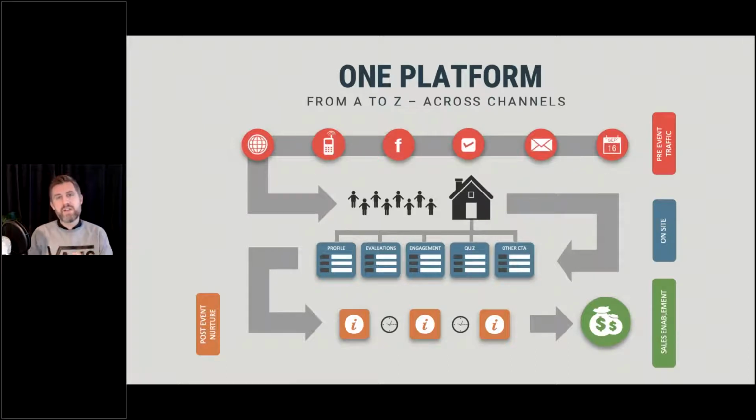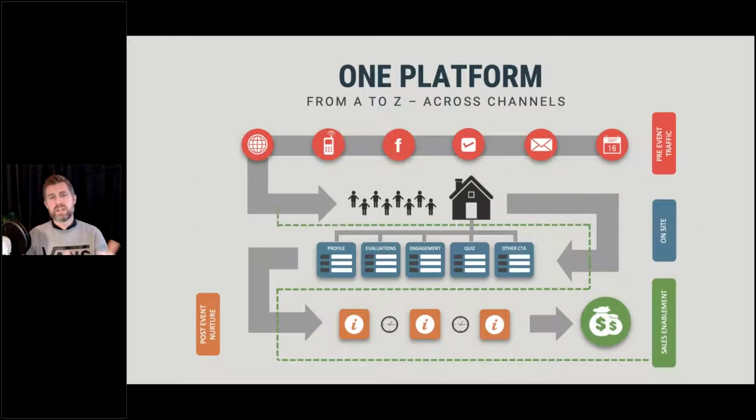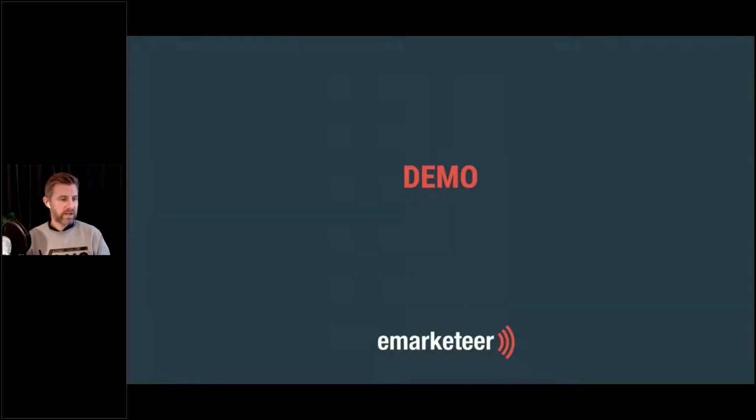So really have everything pre-event on site, either online or physical, and then after the event really have a nice plan laid out there for you to be able to automate and schedule. And then when sales needs to engage, they can go back and see what have people been doing, what have they been answering, and so on, and make that available to them. All right, so let us go into looking at how you can organize an event in eMarketeer with these thoughts in mind.